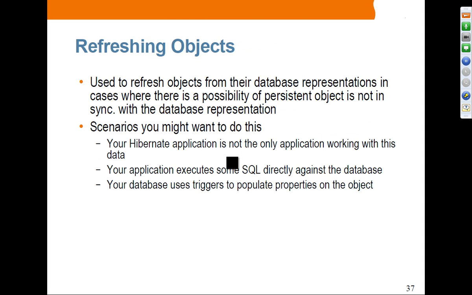Refreshing. Refreshing is used to refresh an object from your database representation in cases where there is a possibility that the persistent object is not in sync. You might have an object in persistent state, and you are not sure whether it reflects the correct value in the table. In that case, you can refresh it, meaning it's going to read the data from the table. The reason you might want to refresh is if there is a possibility someone else changed the table.